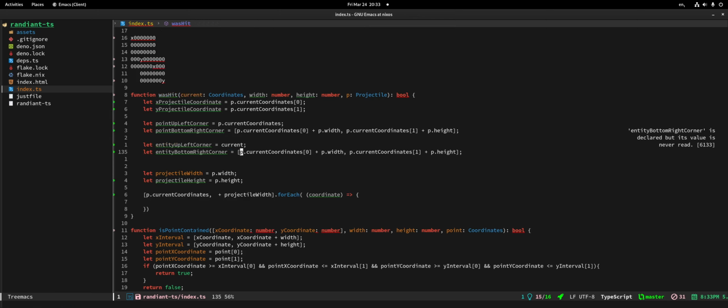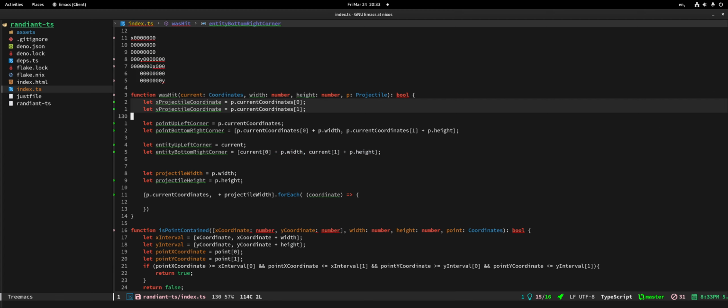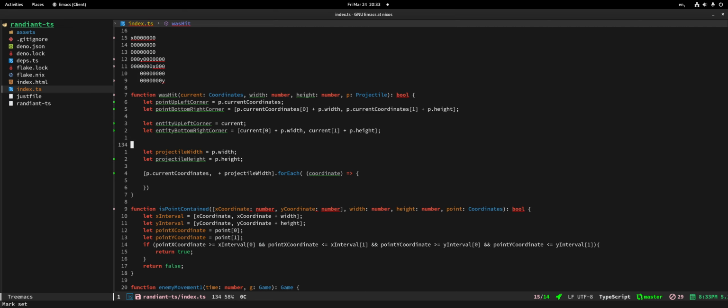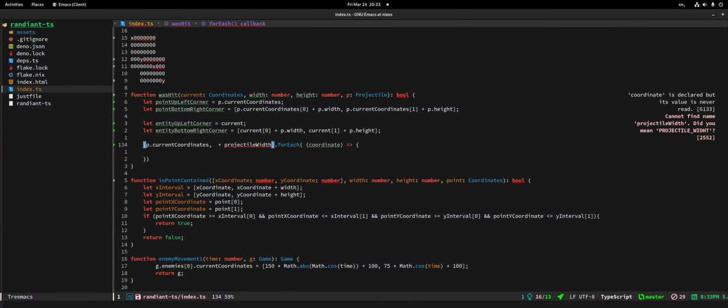Okay, so this is the entity up left. Cool. And then we're just gonna do that. No, no, no, not that. And entity cursors. It sounds like a game dev already, Mageta. Yes, the Current. Okay, so now we have the corners. So let's see. Point up left corner. That's just the coordinates, right, of the entity. And point bottom right corner.